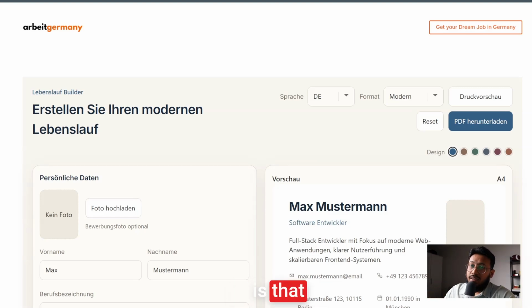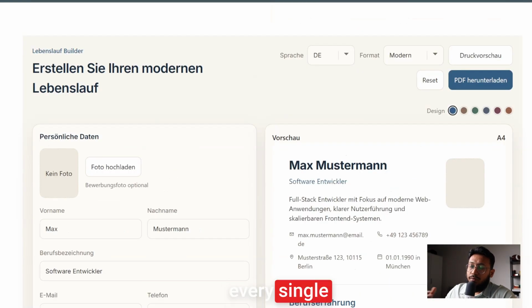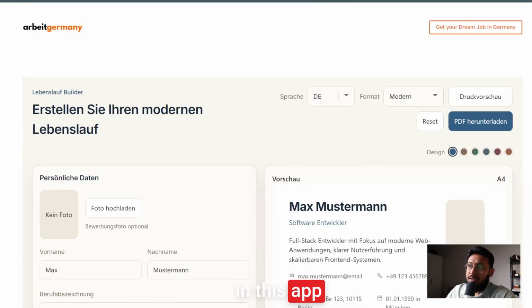Another good thing is that there's no login, no registration required, but based on that, you will have to add or modify the information every single time you come. So every single time you want to make major modifications, you'll have to add it all here. But if enough of you want me to add this feature, then I'll try to implement it in this app as soon as possible.